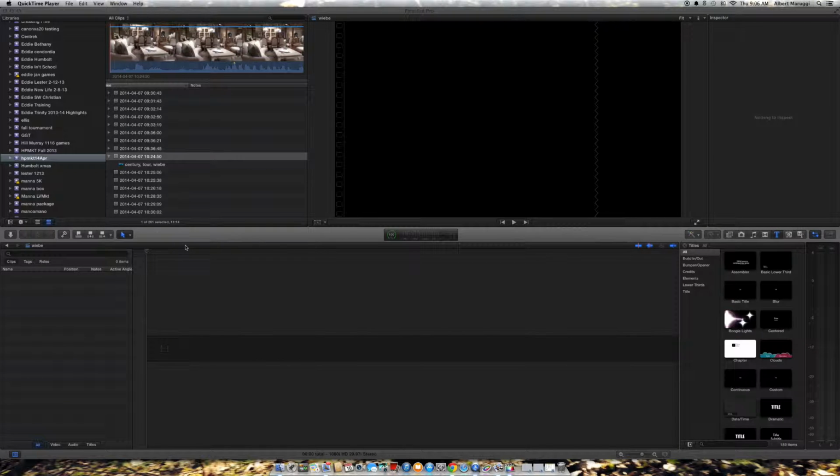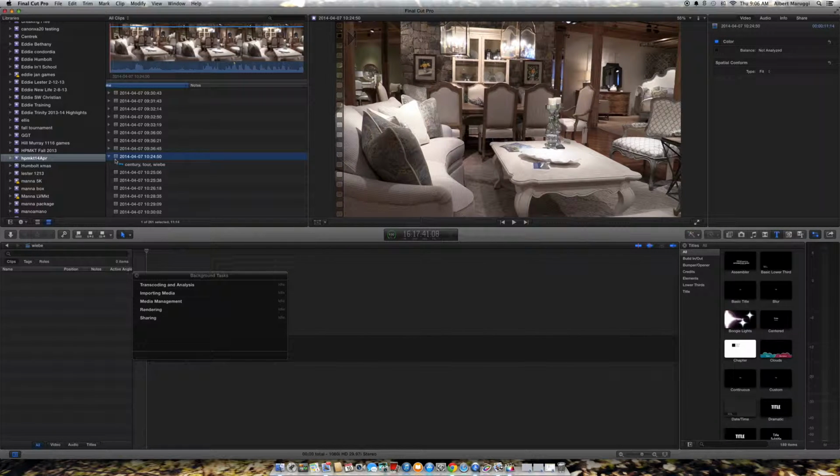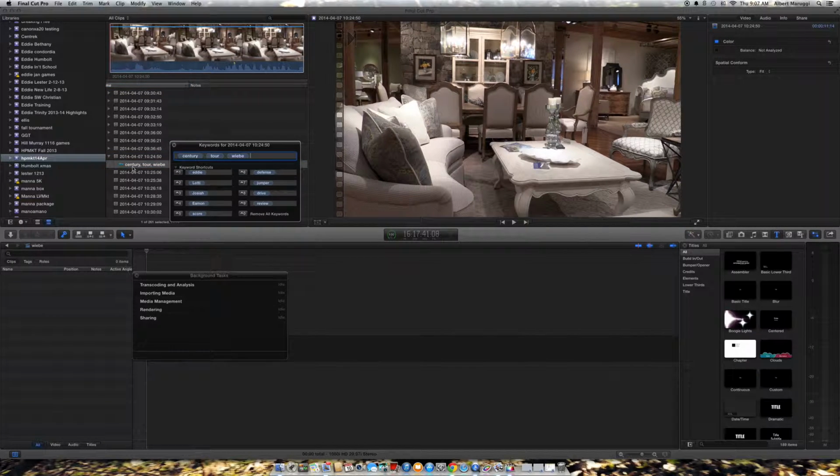So I found out how you could mass keyword multiple clips. Here is this in Final Cut Pro. So here I keyworded this clip, these keywords: Century, Tour, and Weeby. I go in, highlight it, Command C for copy, close that out.